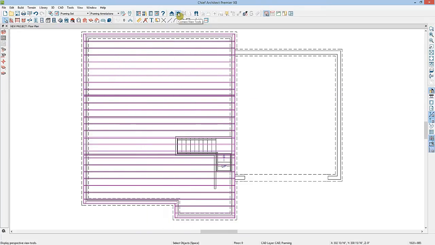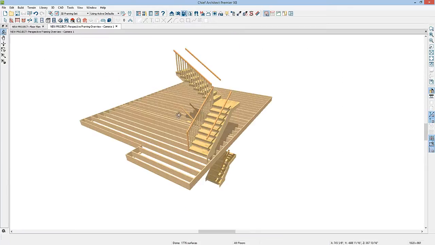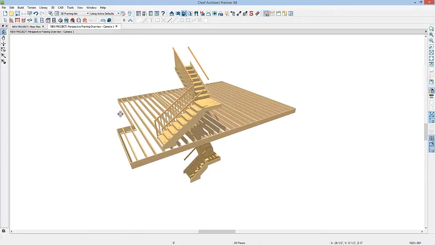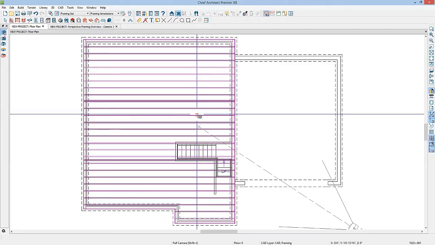Let's take a look at this with another one of our camera tools. In the camera tools, you have the Framing Overview. In the Framing Overview, we can see all of the floor framing we've just built. But I want to make a change to this floor framing.